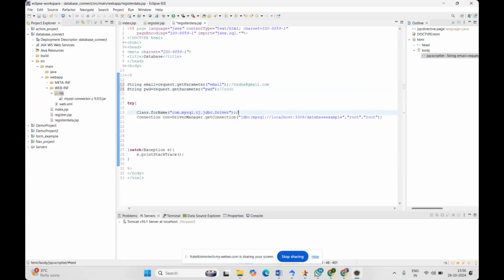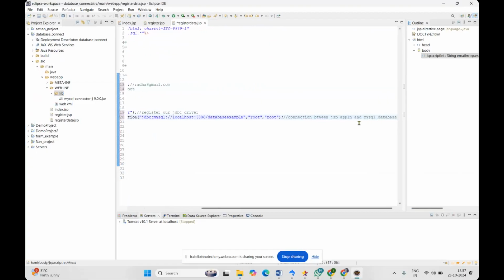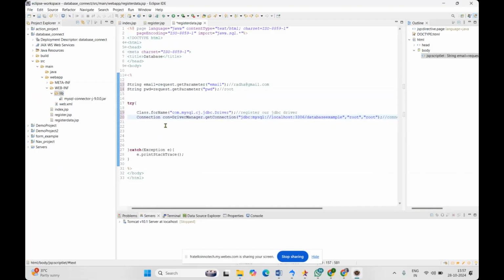Here we are registering our JDBC driver, and here we are giving the connection between the JSP application and the MySQL database. Next, we need to insert this data into our database.